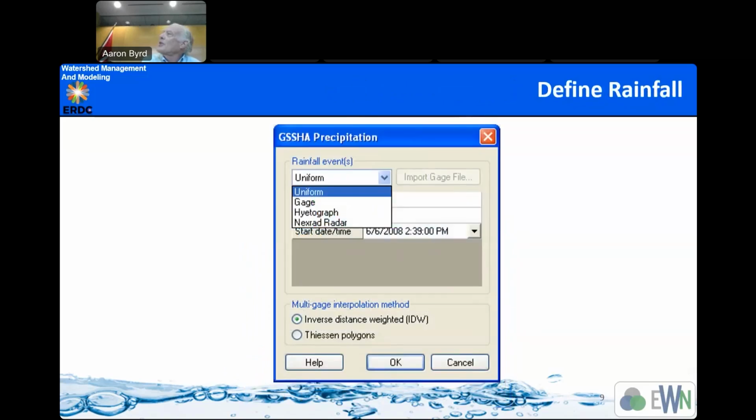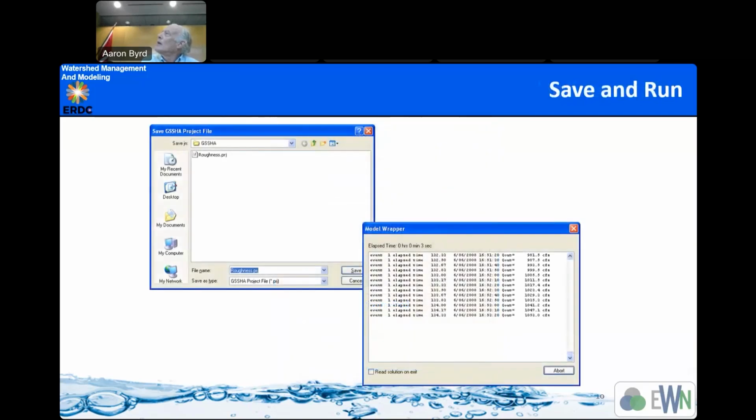Then to get the precipitation going, for this simple case, you can give it a uniform rainfall across the entire model. And then save your model, and then run it. You've got roughness in there, you've got rainfall, so you can go ahead and run the model now. That's what we're going to do in the next tutorial.